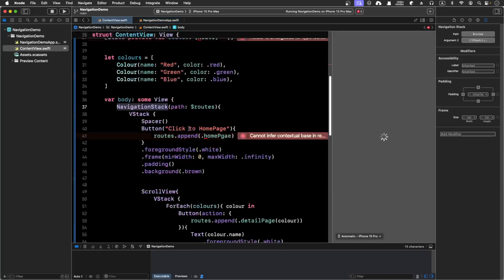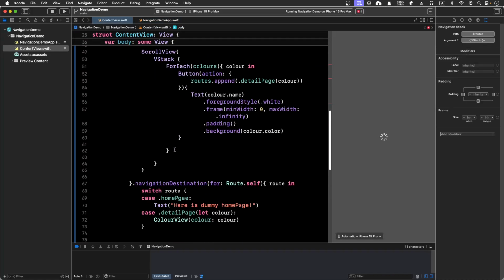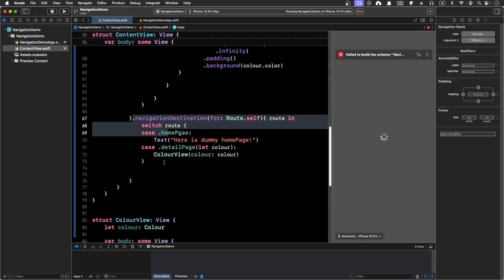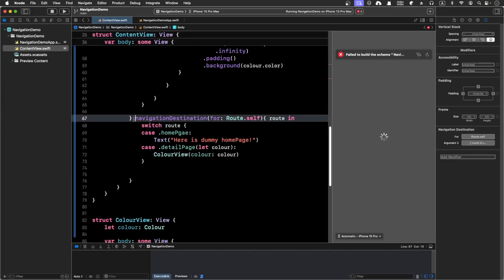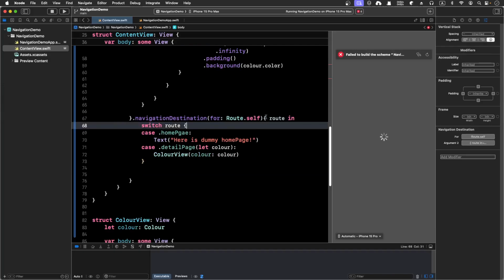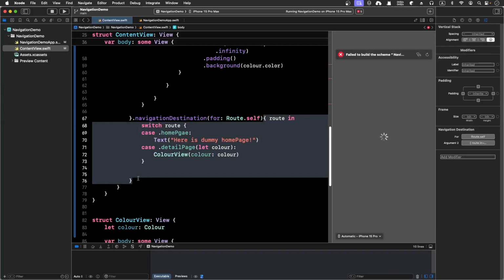Okay, I think I've got the navigationDestination. I've got a navigationDestination here, so I can just copy all that. If you don't know where it ends, double click. Okay, it's a simple trick.